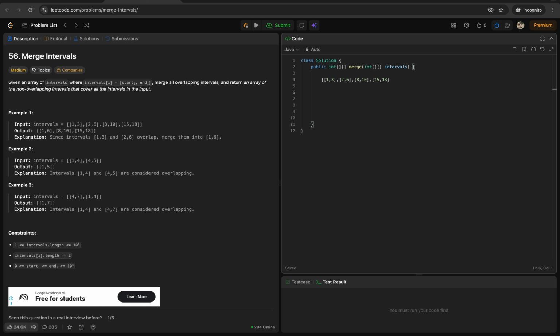One more case could be: what if here we have [1,10] and here we have [2,6]? In this case the answer is not [1,6], rather the answer is [1,10]. If we check that 10 is greater than 2, that means they are overlapping. But in the result we shouldn't insert [1,6]; rather we should insert 1 and the bigger value between these two ends, so [1,10].